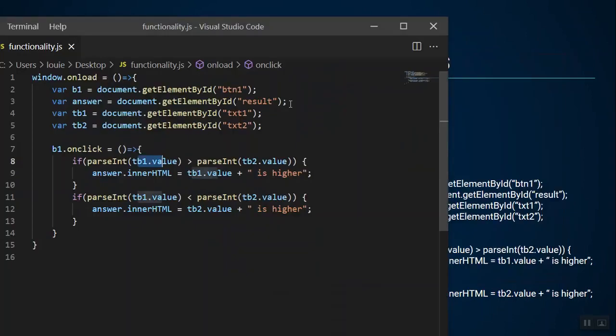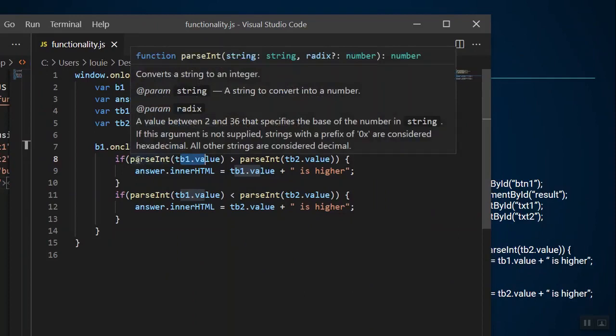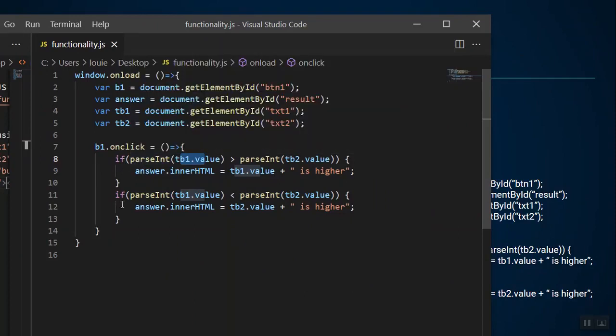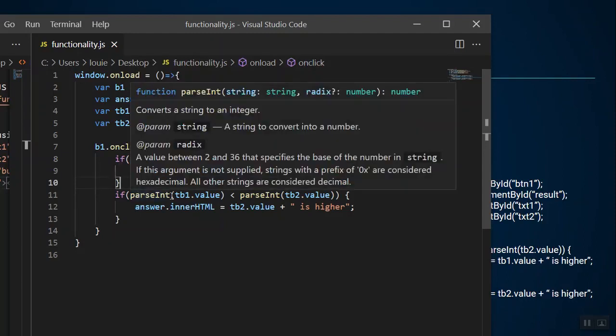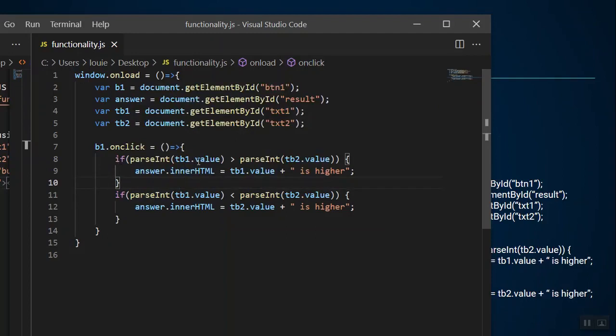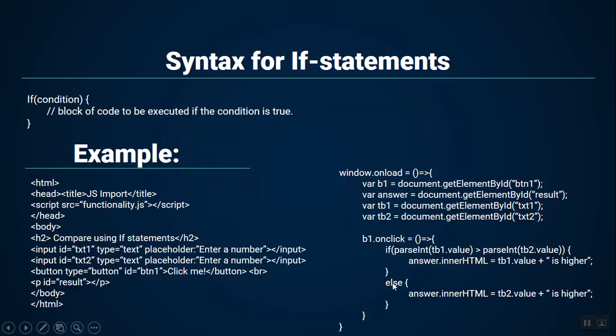The difference is that if, for example, we use two if statements here, and this is true, it would change the answer.html into tb1.value is higher. Then the code would still continue to check, even though we already know from our first if statement that tb1 is greater than tb2, it would still check if tb1 is less than tb2. We don't want an extra check, since it would consume another process on your computer. So in order to avoid that, we're just going to use an else statement.